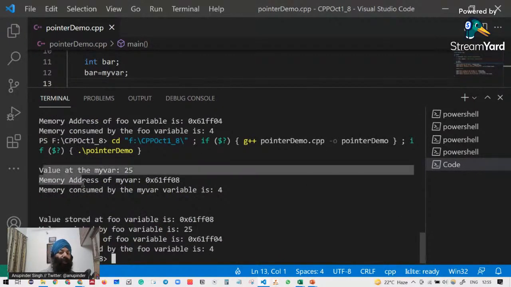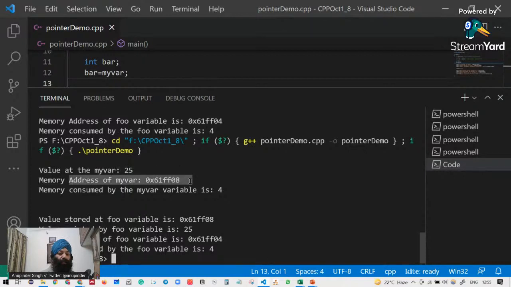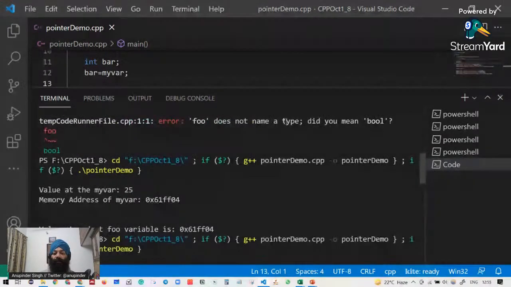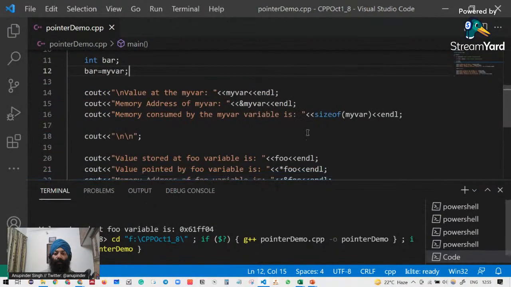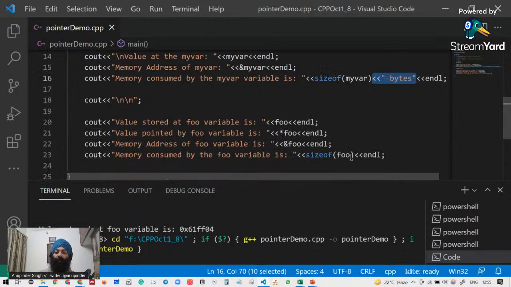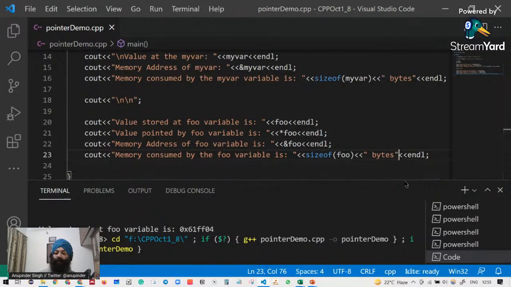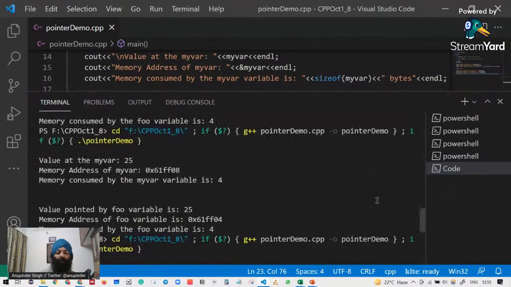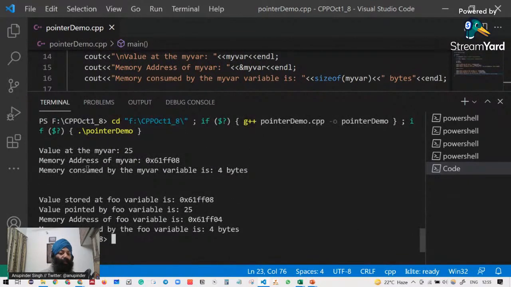So here you can see the value at myvar is 25. The memory address which has been allocated is this, and the memory consumed by the myvar variable is going to be 4 bytes, right? Just for clarity, I'm going to add one more thing at the end, and that is bytes. Right? And here also at the bottom, so it is going to be bytes, right? So if I run this again, you will be able to appreciate that we have added the value bytes at the end. So the memory consumed by myvar is 4 bytes, and the memory consumed by the foo variable is also 4 bytes, right?